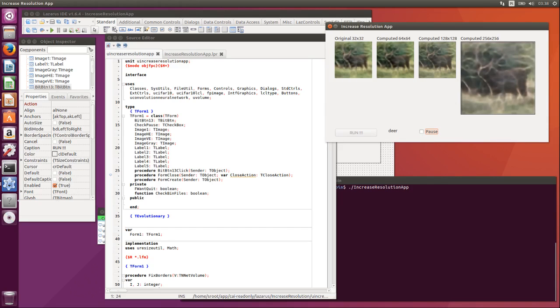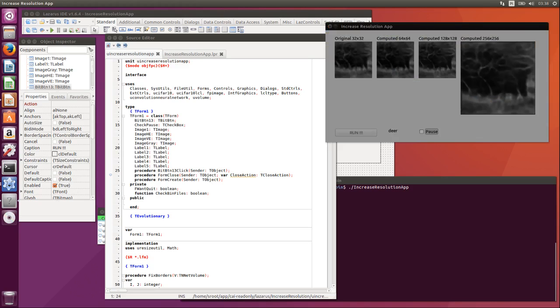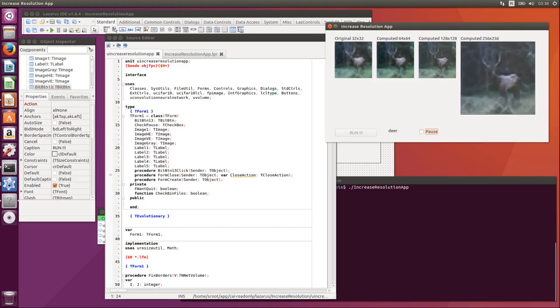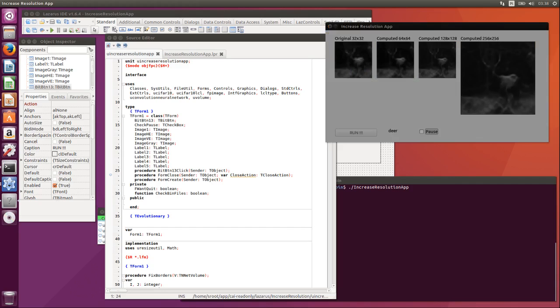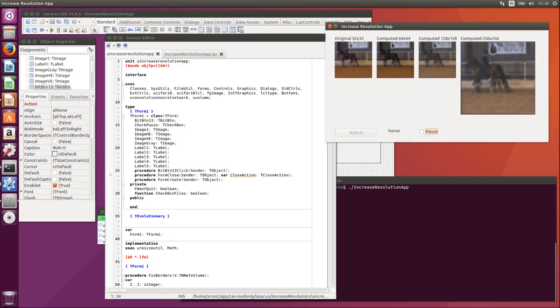Like in this image, well, it's already changed. Let's see the next one. Sometimes it's very hard to understand what the original image is, and I find it quite amazing. If you look at the computed 64 by 64 version, you almost can't see pixels anymore, and here in the 128 by 128 I don't see pixels anymore.